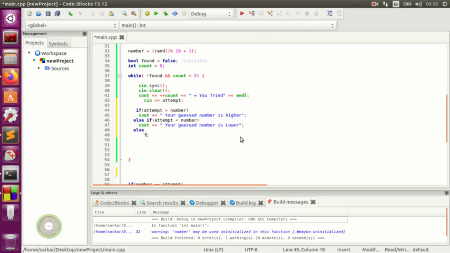And at the end, the else part, because we put a boolean there, we put found is equal to true. So now our found is going to be equal to true, because here we initialized it as found is equal to false. But if any of these things happen, then the found is going to be true.